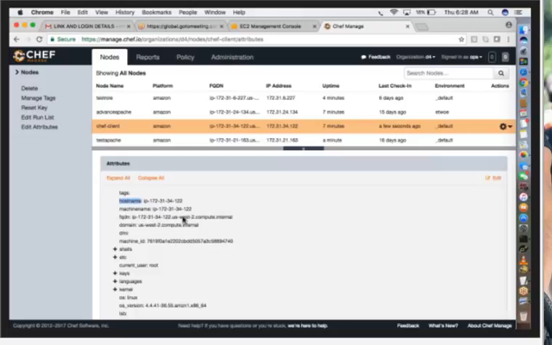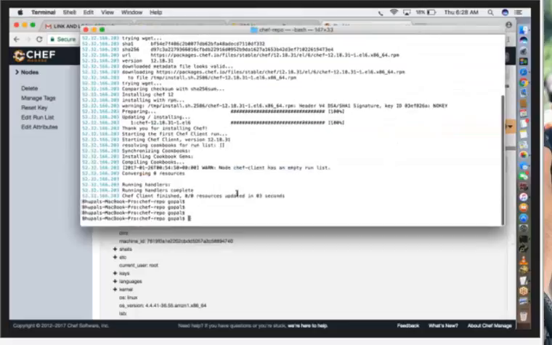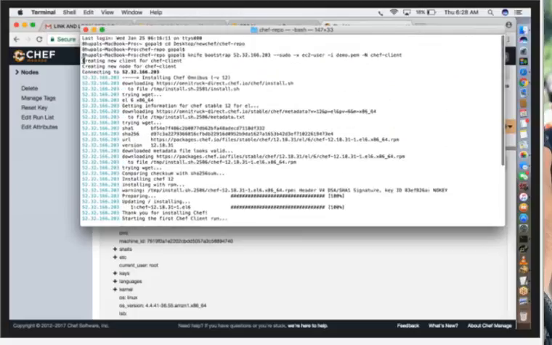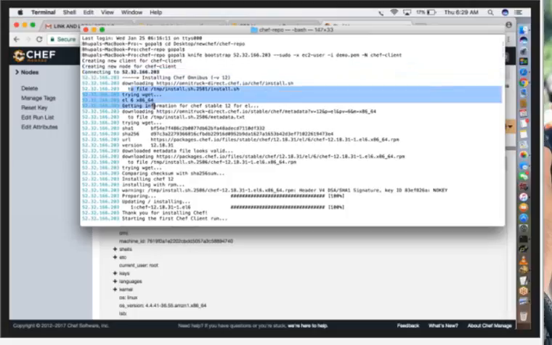Okay, so let's see what this bootstrap is doing now. It has registered the server. In the first step, it tries to create the client and the node for the Chef client, meaning it creates the configuration files for this server. Once created, the next step is it connected to the Chef server and to the particular node. Once connected to the node, it tries to install the software. It downloaded the software and is trying to install it.